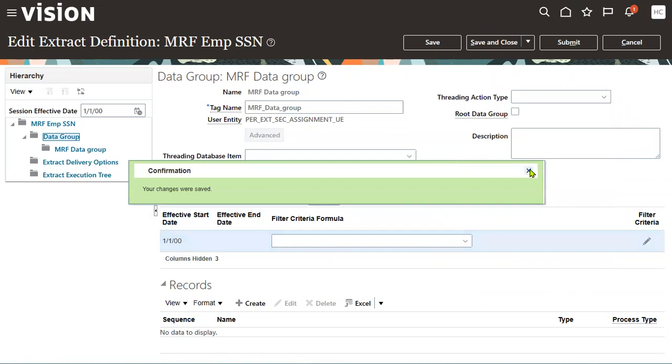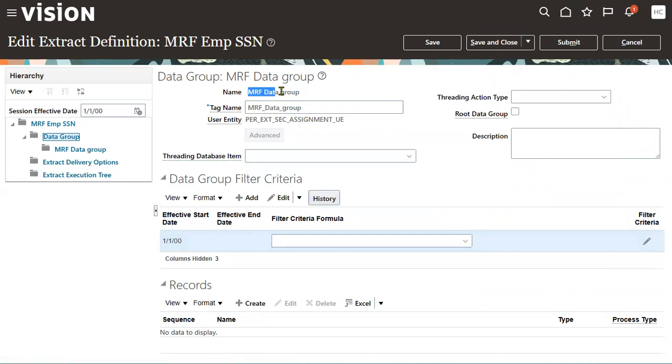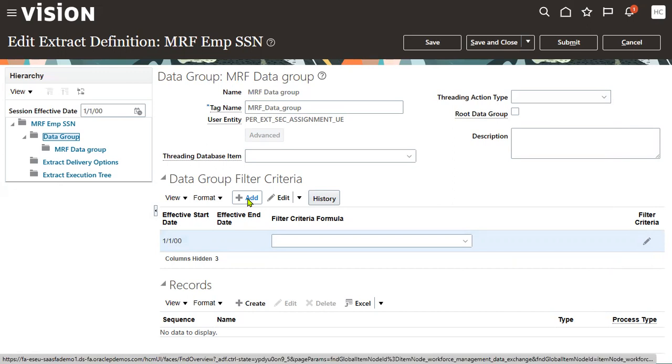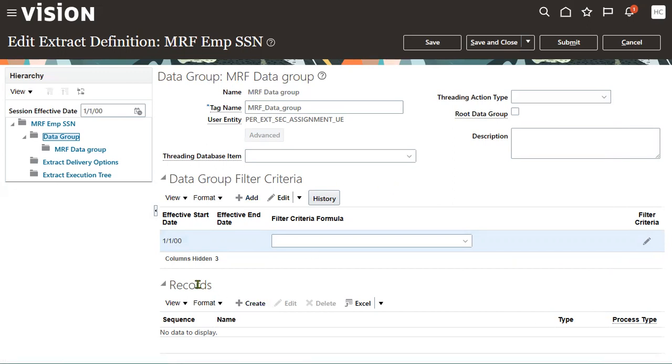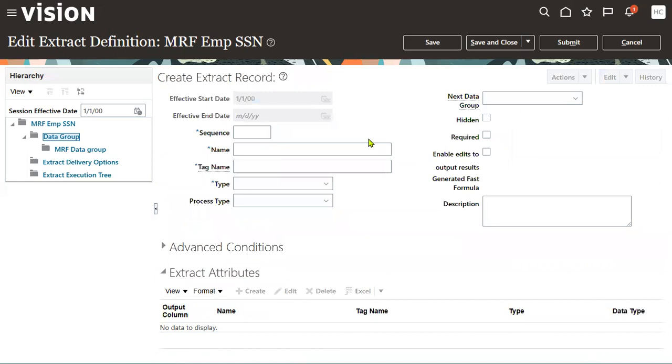So what we have done here is we created a data group and we also defined a filtering option, the data group filter criteria. If we want to add multiple filtering options, they can be defined, not an issue. Then within this, we are going to have the records. Within the records, we are going to have the columns. Create. Record is nothing but just the label we are providing for our columns. Columns are nothing but attributes.